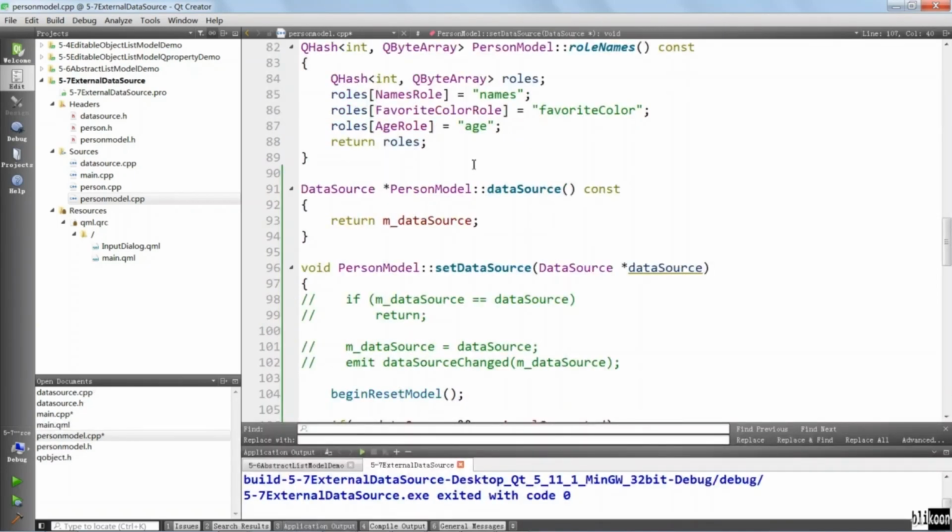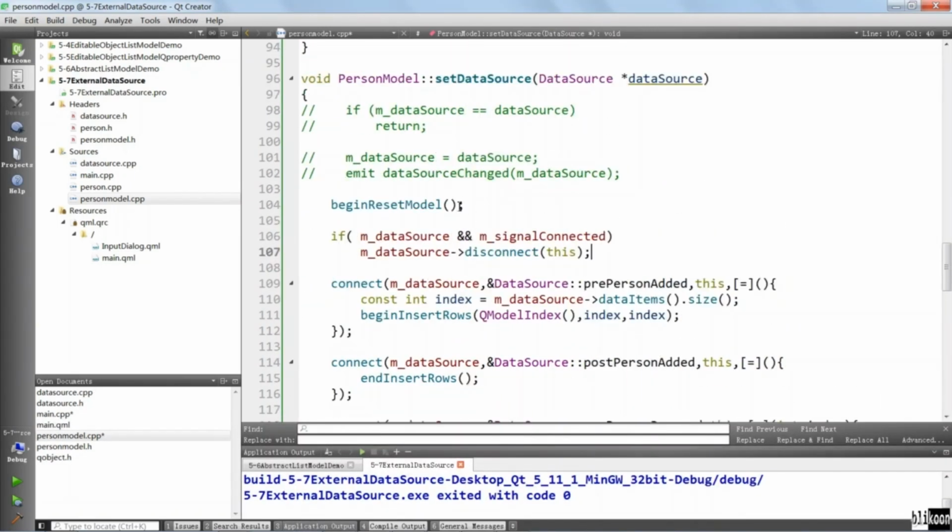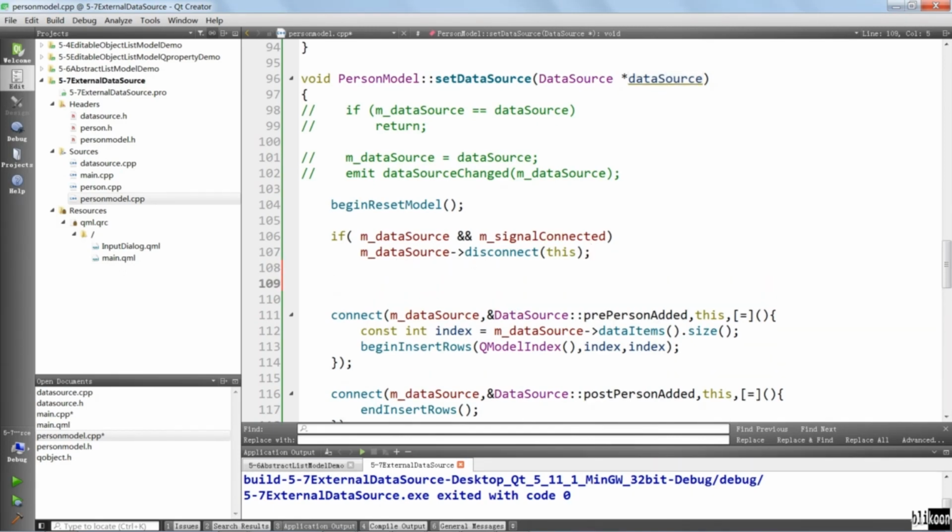Okay, now we have everything in place, but I just noticed that we forgot to do something. This method setDataSource here is about setting the data source, but we are not setting any data source. So we should come in here, and after we disconnect, if we need to, we're going to say m_dataSource equals the new data source that we pass in here. So we're going to say dataSource.